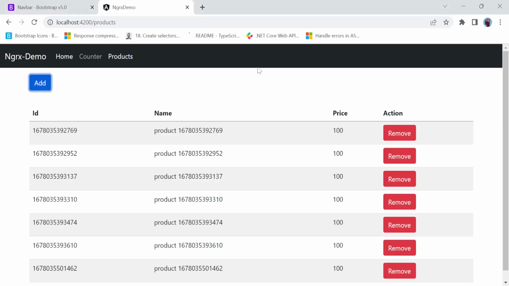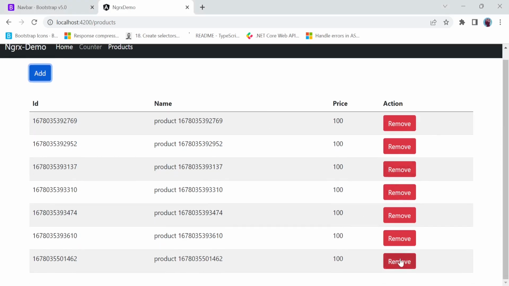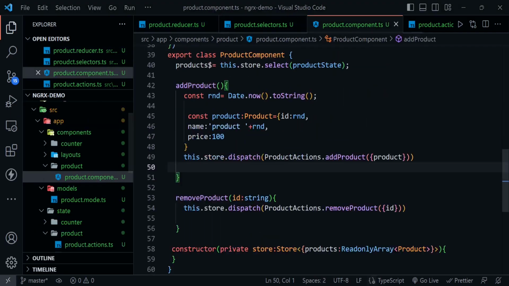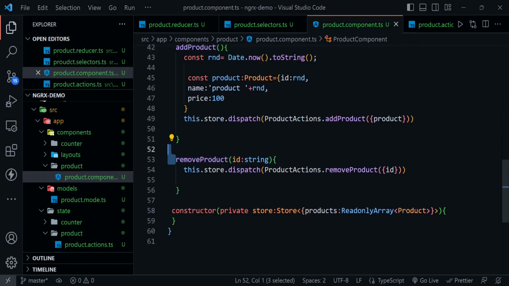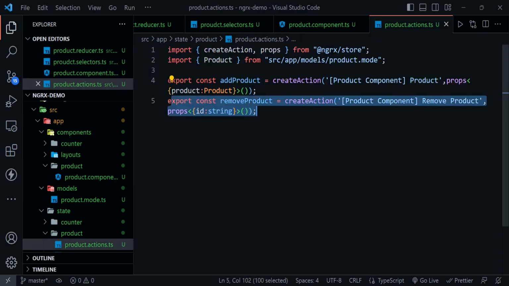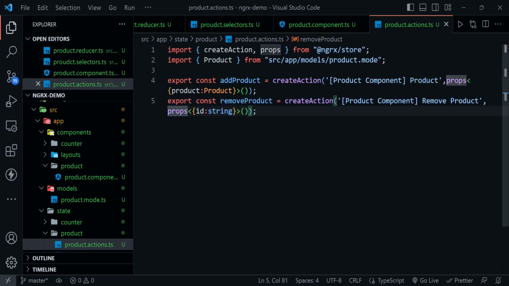And the same thing will happen with this remove function. When we click on this remove button, we will simply invoke this action. This action will dispatch a remove product action, which takes a payload id, which is of type string. Okay, and we have defined this action here, and here we can see it is taking an id as a payload.